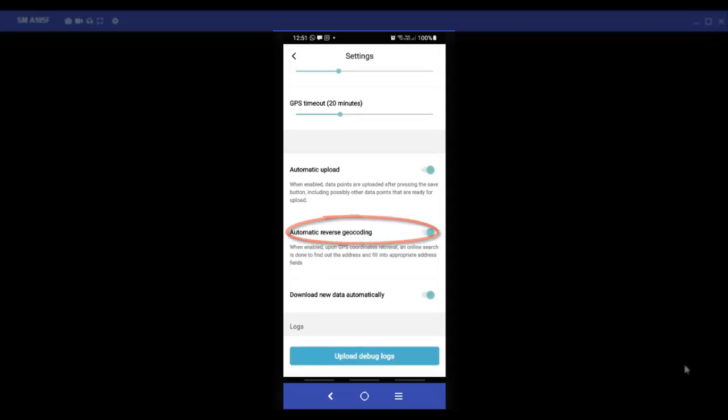5. Automatic reverse geocoding. This feature is useful for forms that capture the address of a location. It takes location data, latitude and longitude, and returns the street address of a given location. 6. Download new data automatically. This feature enables the app to download updates made to a data point in case there are any changes.